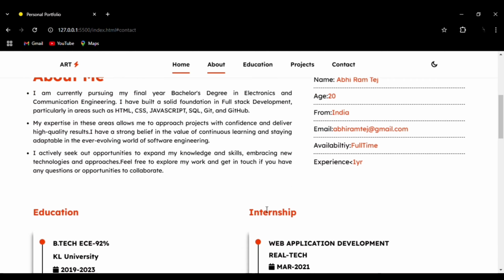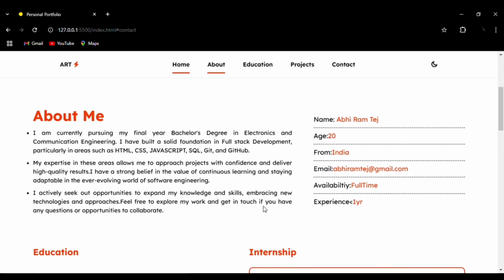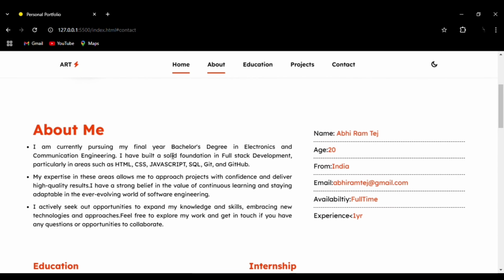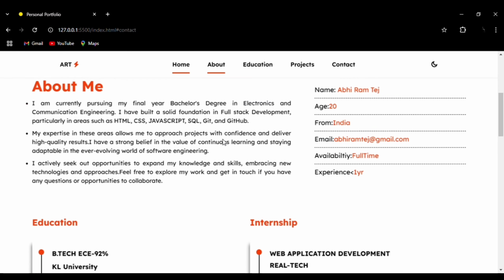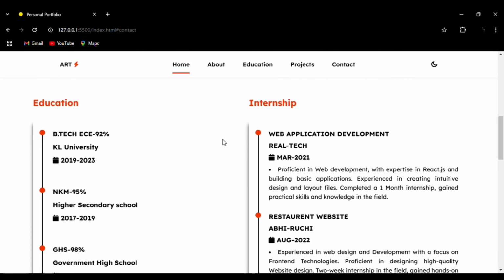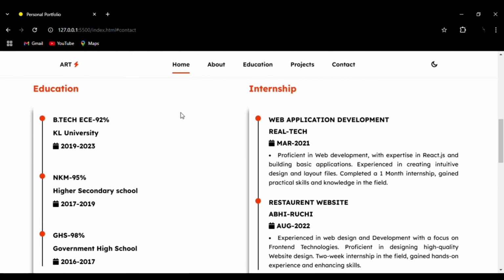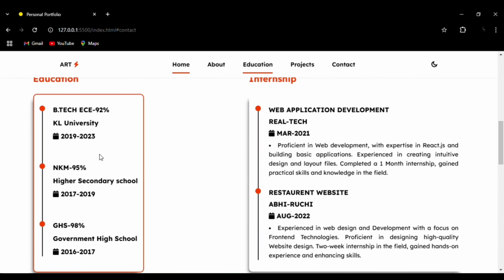Then you can see the about me section. You can see the animation also. This is smooth animation by the scroll reveal JavaScript library. You can see education hover effect and box shadow effect on the entire section.